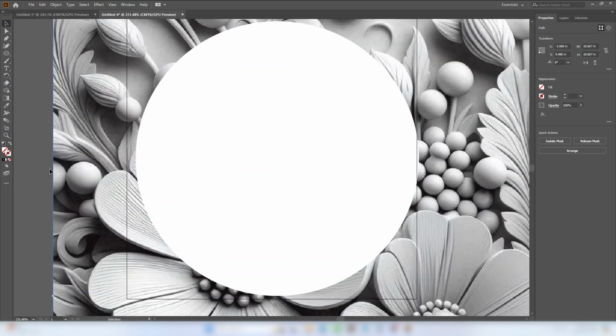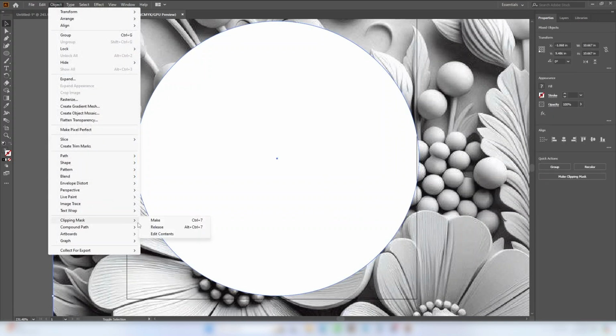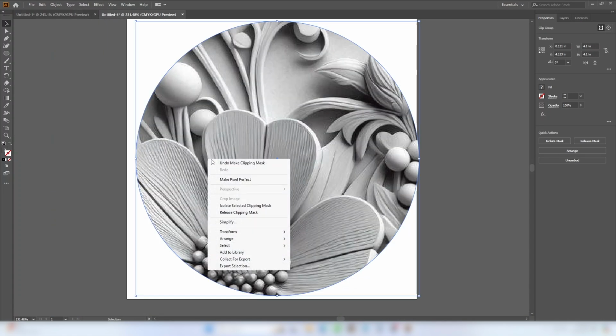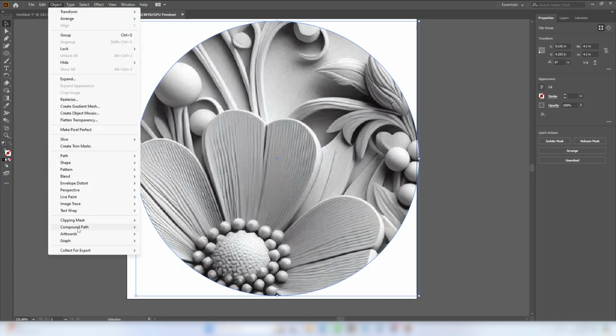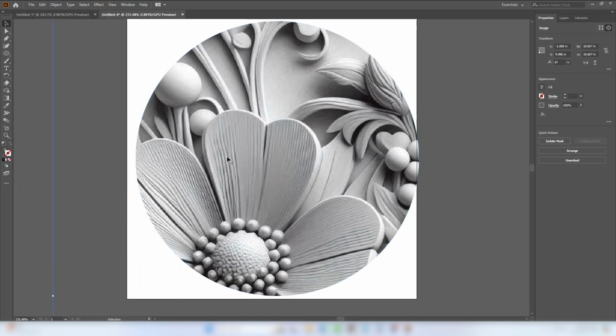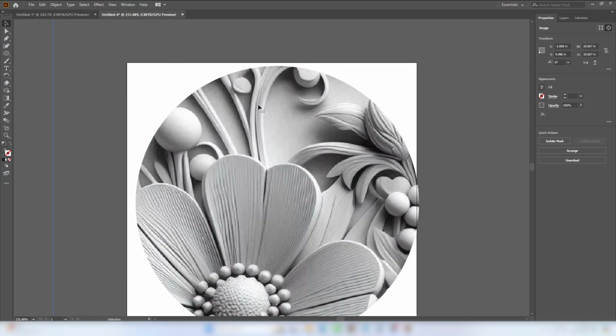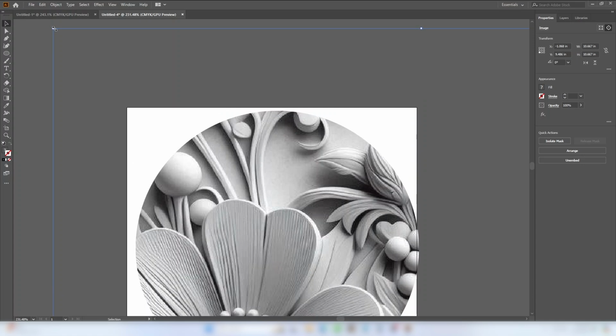Now I'm going to select the circle and the background graphic, and I'll go to Object, Clipping Mask, Make, and this is going to put it inside that circle. I can go in and click Edit Contents. It's going to let me edit that graphic inside the circle.